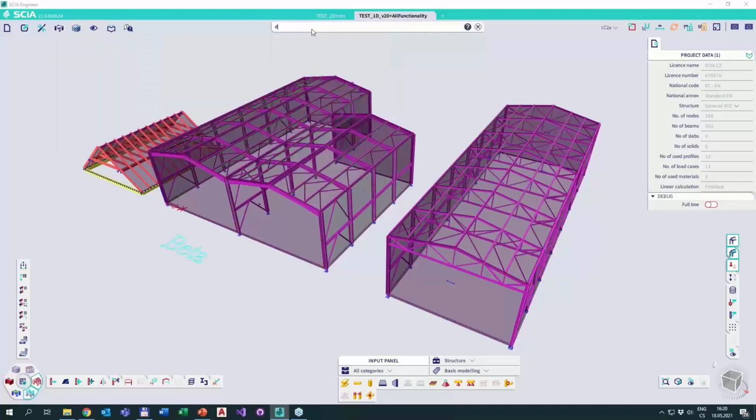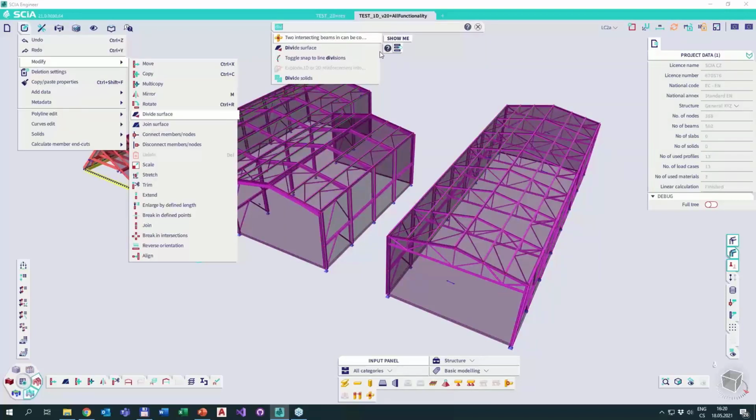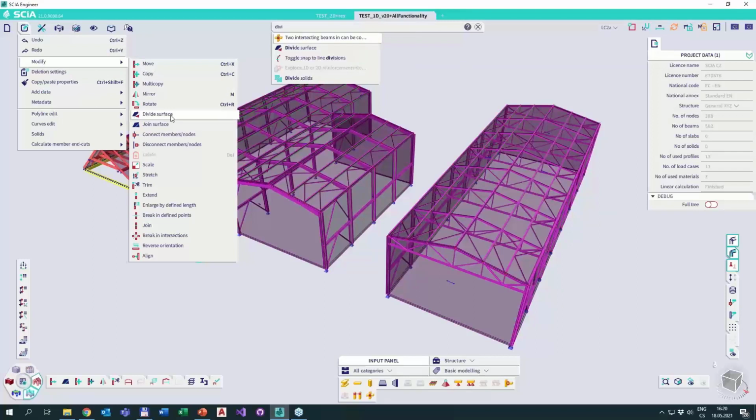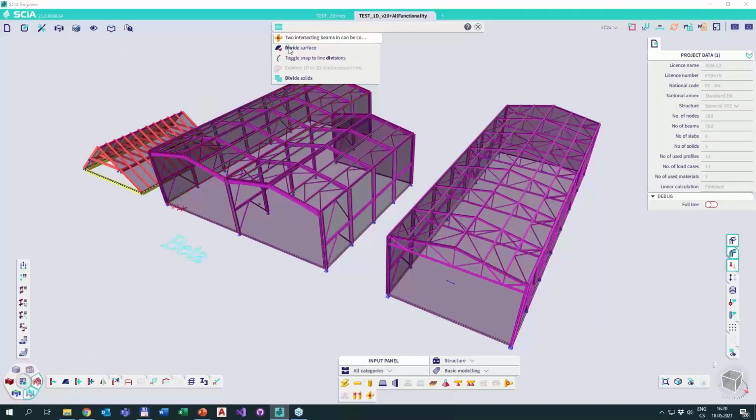Let's say like divide surface. Okay, if I just click on show me in the menu, it will highlight for me this command. So yeah, I can maybe move it to the toolbar, or I can do that actually right from here. So I can move it on toolbar, and here it is. If you like this command, you can place it to your toolbar right like that.